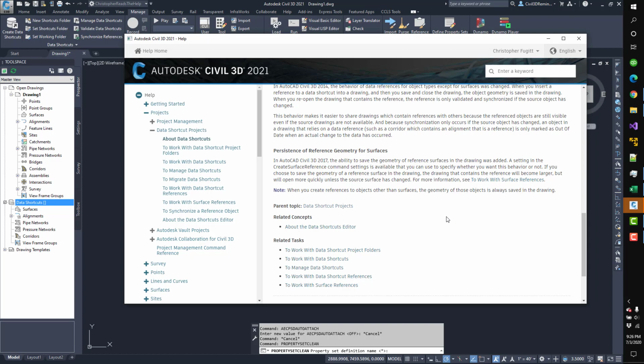Persistence of reference geometry for surfaces. In AutoCAD Civil 3D 2017, the ability to save the geometry of reference surfaces in the drawing was added. A setting in the Create Surface Reference command is available that you can use to specify whether you want this behavior or not. If you choose to save the geometry of a reference surface in the drawing that contains the reference, the drawing will become larger, but will open more quickly unless the source surface is changed. For more information, see To work with surface references.